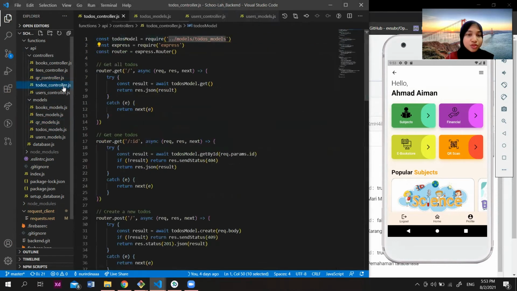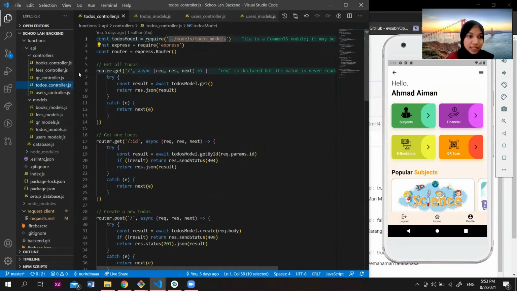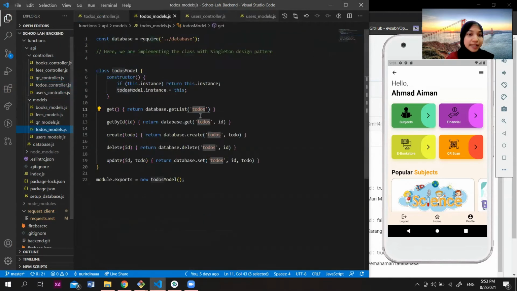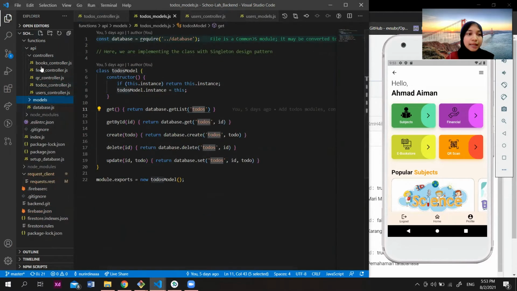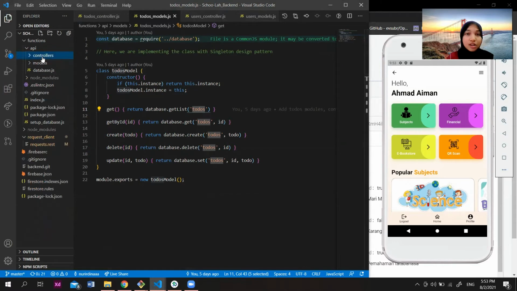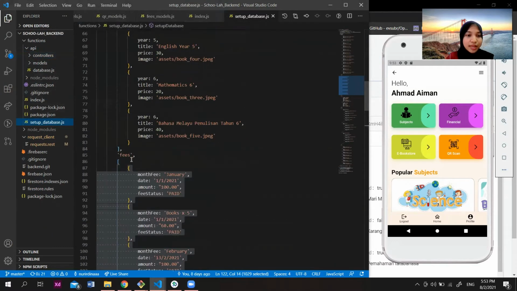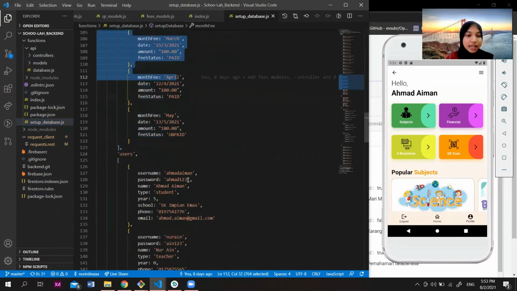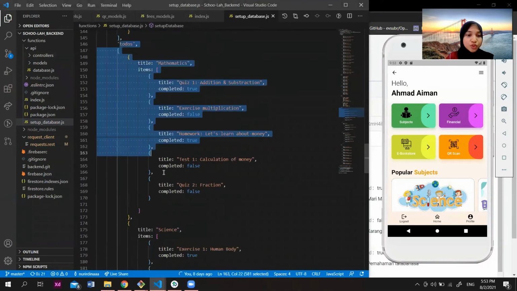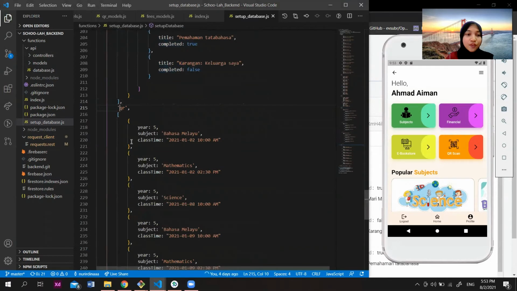And also we have the todos controller, and it will call the todos models, which will be specified here as todos. So I put all the data that I want to be stored in the Firebase in the setup database here. Here we have the collection of fees, and also we have the data for todos, and we also got the data for QR.